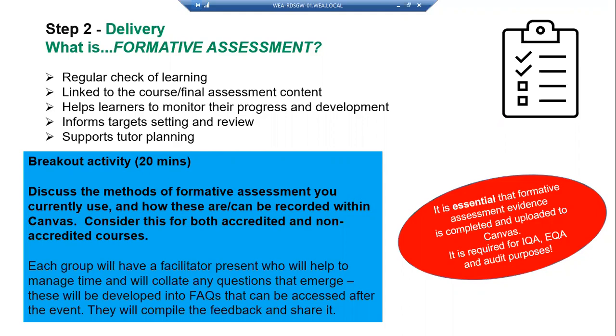assessments, and we discussed how often the assessment should be taking place. So maybe at the end of each topic or at the beginning of a new session, and at the end to see the distance travelled.